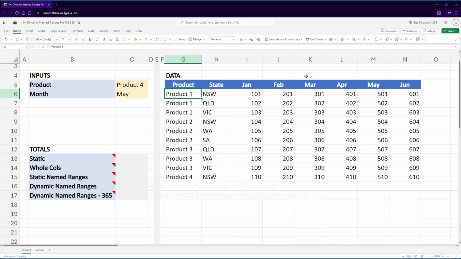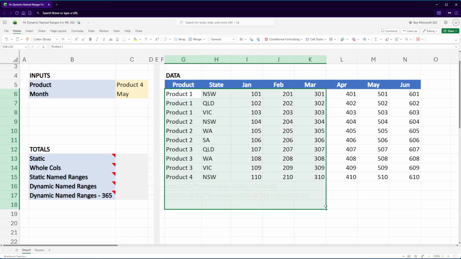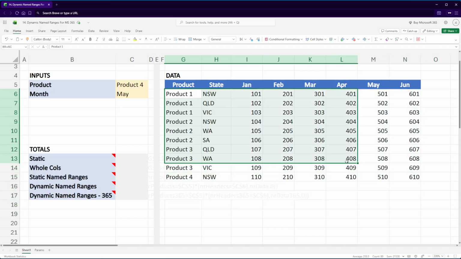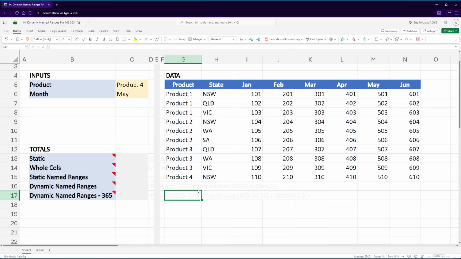Hey viewers, in a previous video I showed how to create dynamic name ranges that automatically adjust as the data expands or even shrinks. Now that worked with both standalone Excel and Microsoft 365, but in today's video I'm going to show you an alternate method that works specifically for Microsoft 365, and I'll be using the trim range function for that.